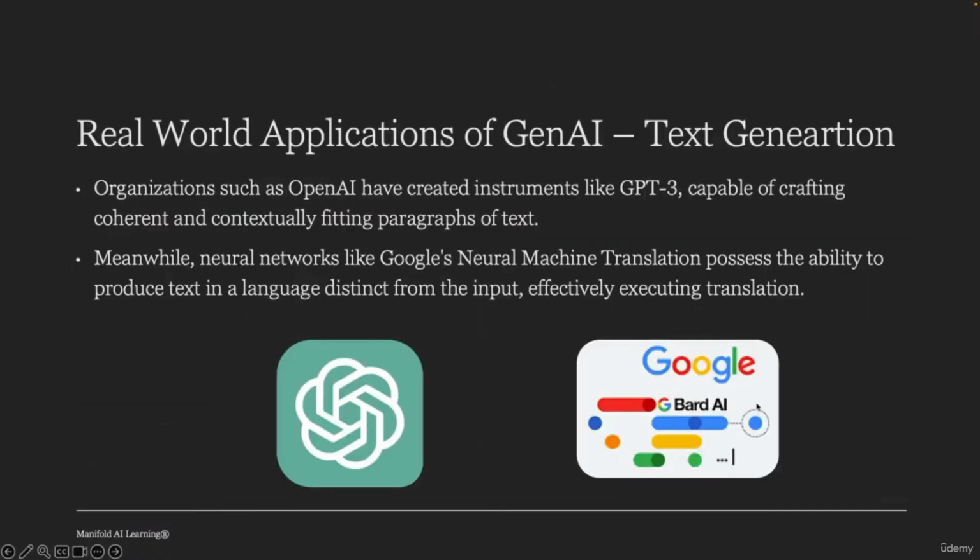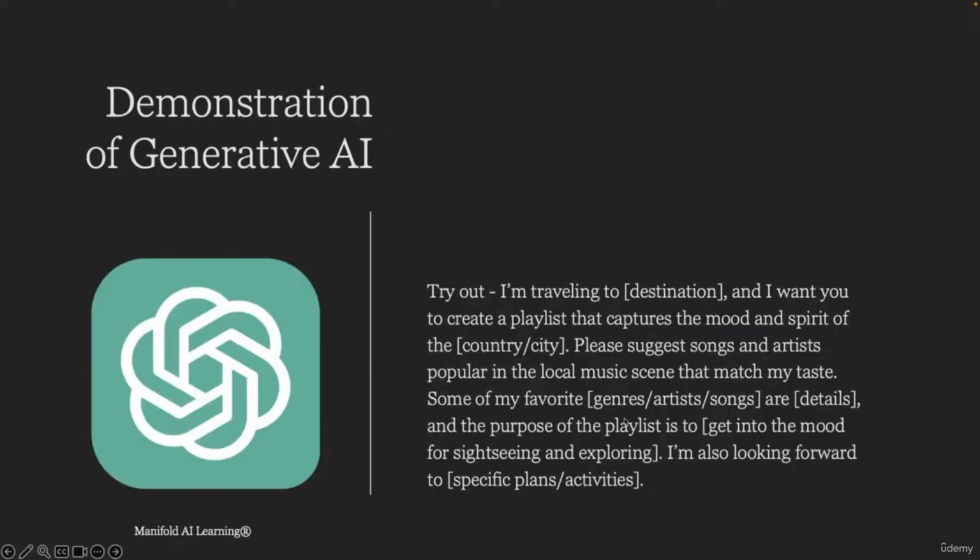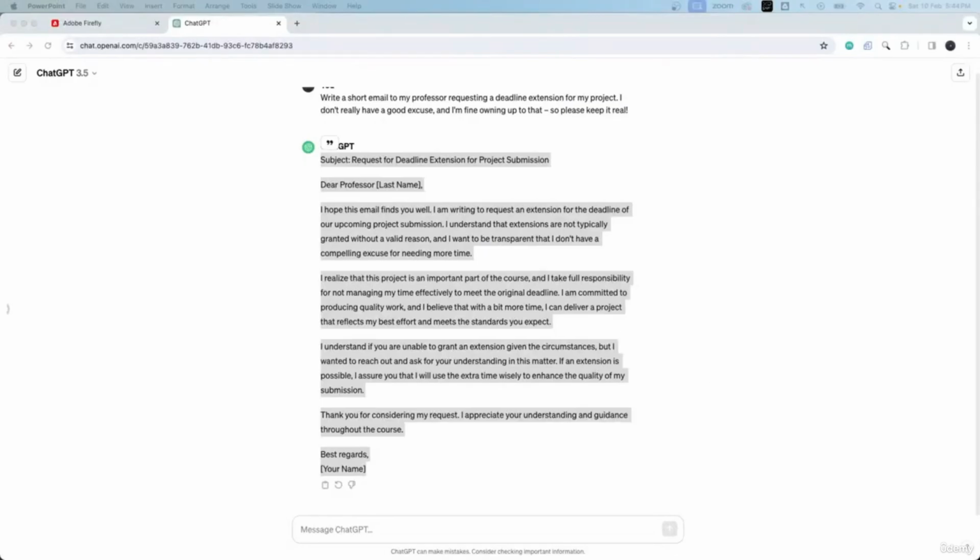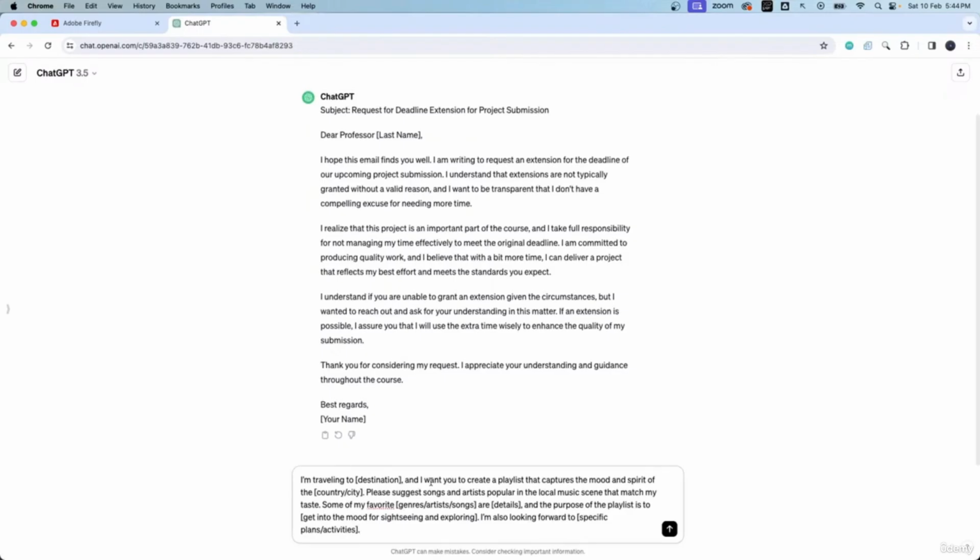So one, in text generation, we've got various products that we have seen these days, like Google Gemini and OpenAI's ChatGPT. These are all examples where generative models help us in text generation. I can also show you a demonstration. For example, if I'm making use of generative AI, I can just provide the input. I've just mentioned some example.